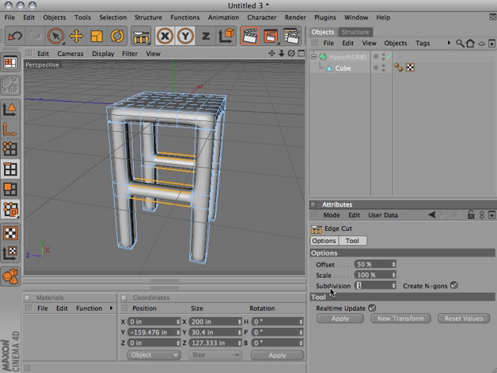I want you to notice that if I do 3, you know, it doesn't seem like anything happens, does it? I did 3 and then hit the return key, and it just doesn't seem like anything happens. That's because I've got create n-gons on. If I turn it off, I all of a sudden have lines there.